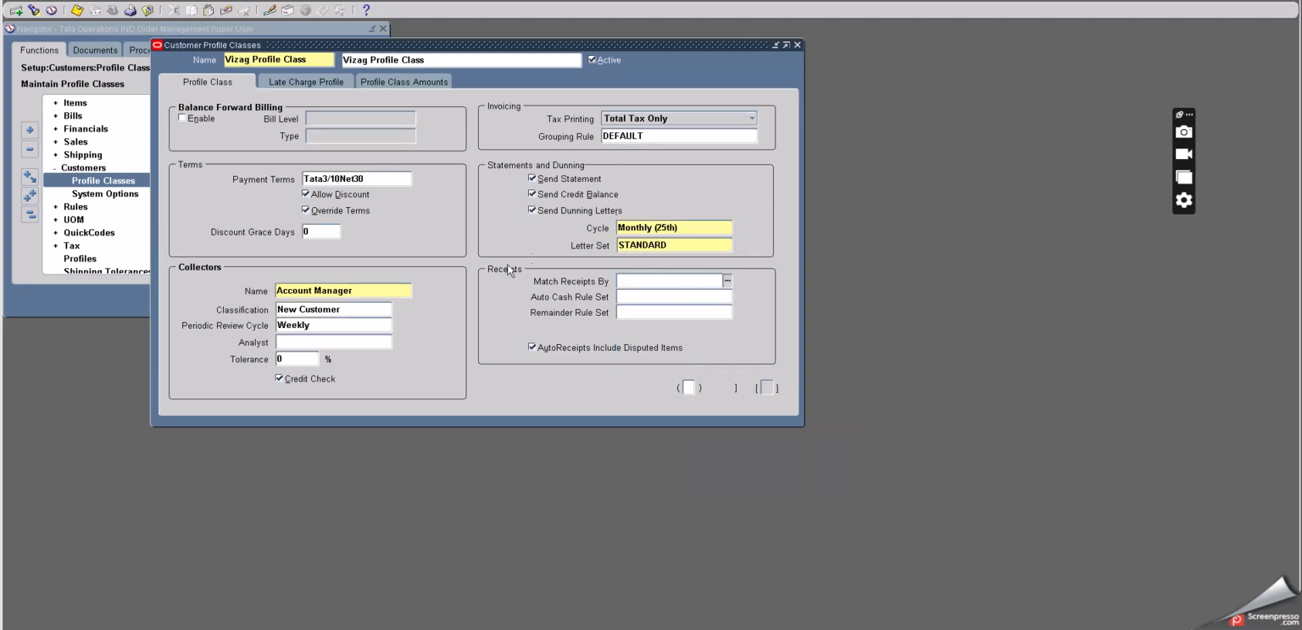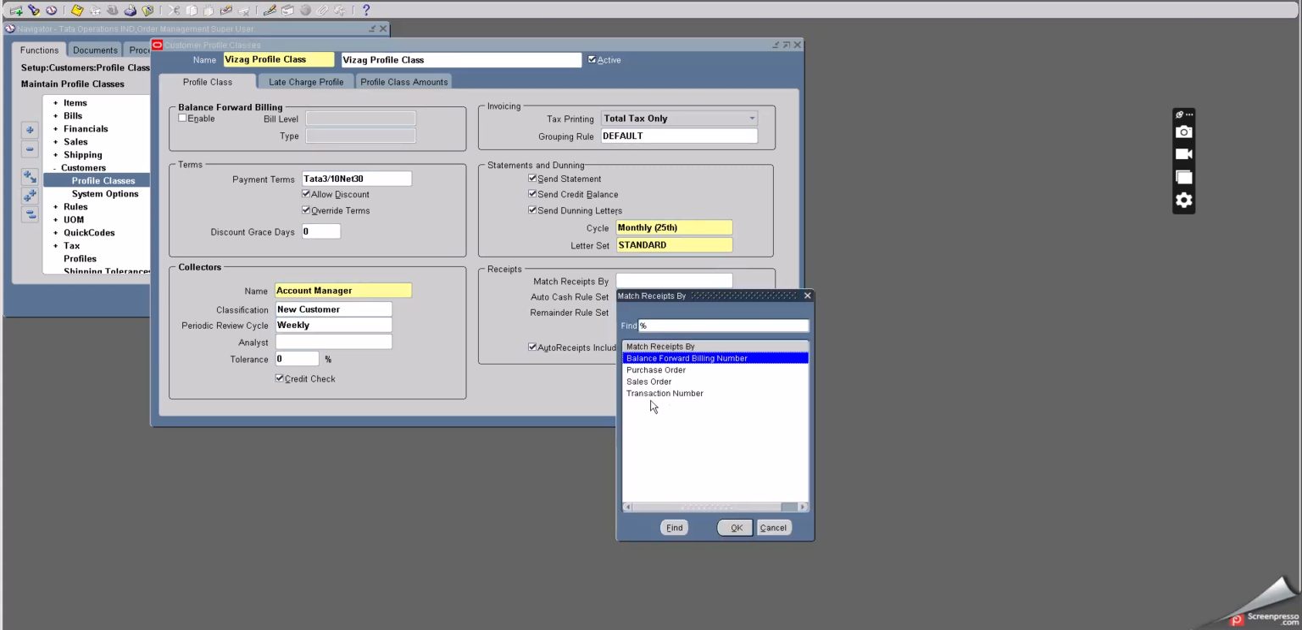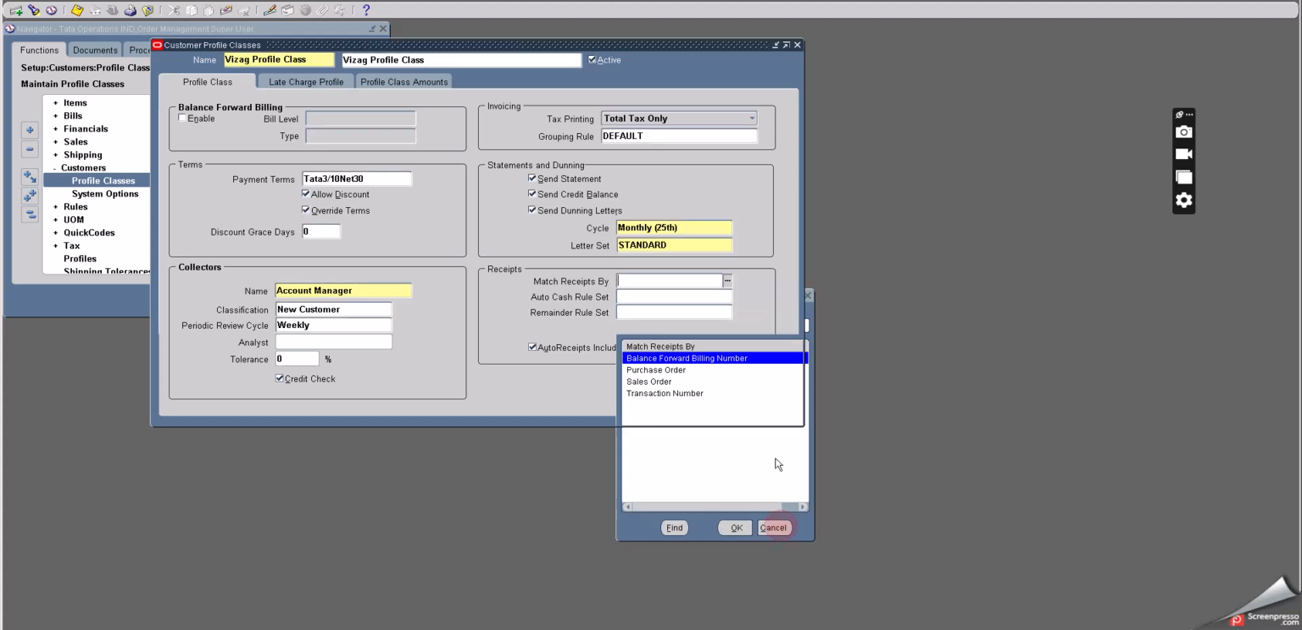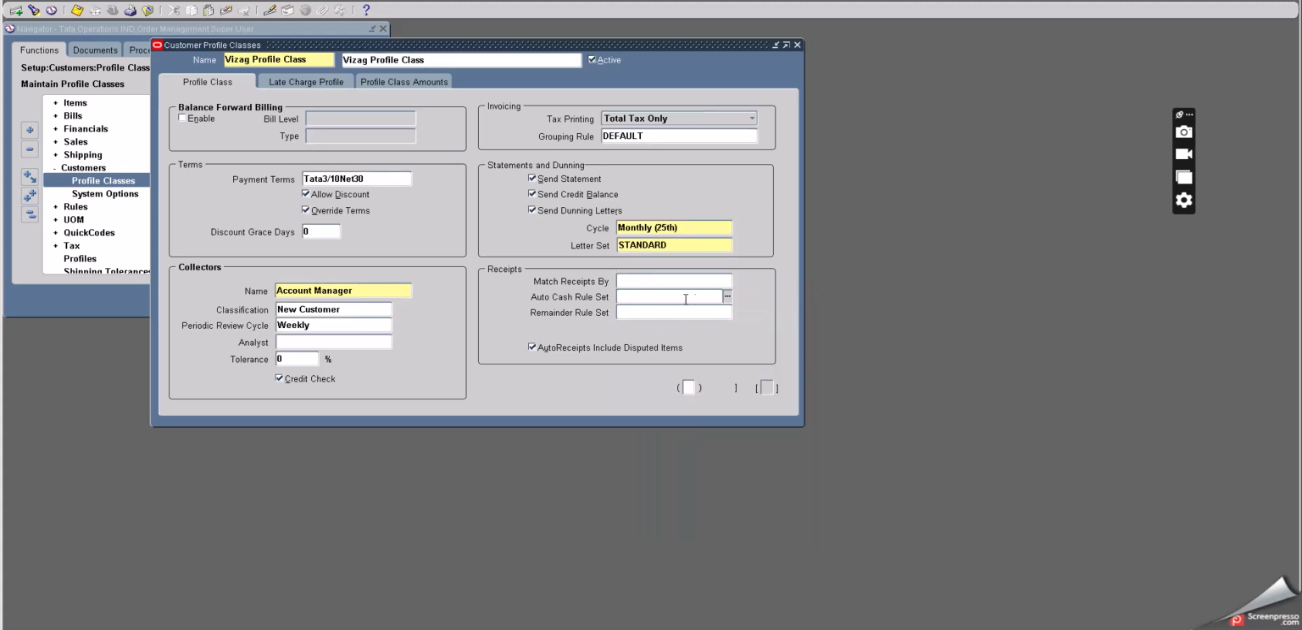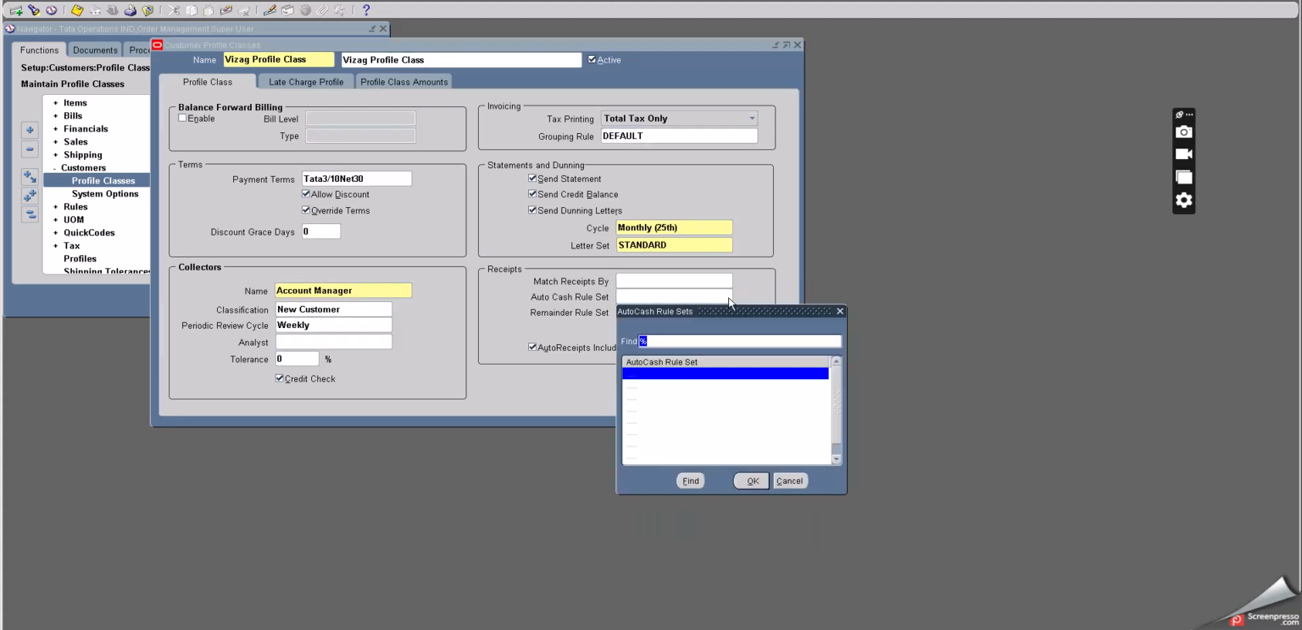Later on, under receipts we have options like match receipt by sales order level, purchase order level, or transaction number. I am not going to select anything, I'll just leave it as it is. If you want, you can select the same, depending on the client. Auto cash rule set: we have multiple options, out of which I'll select from standard.